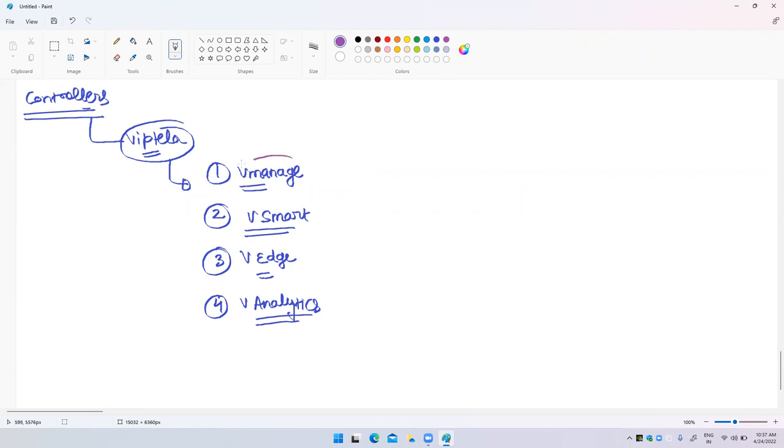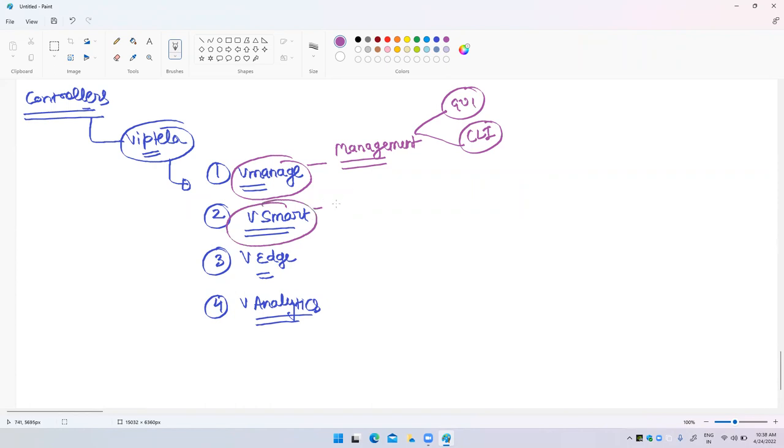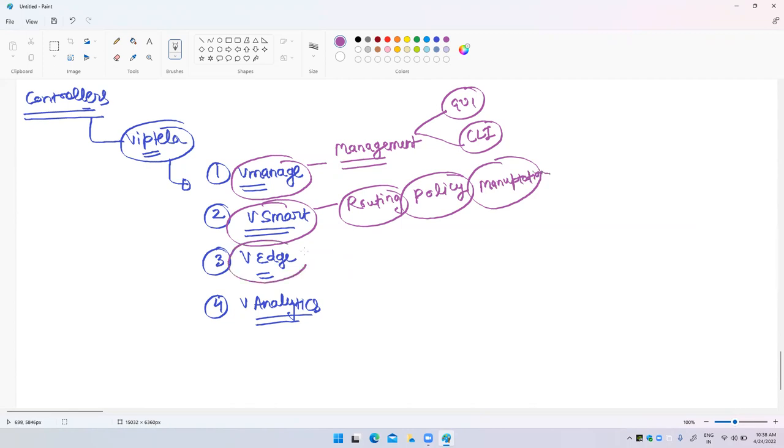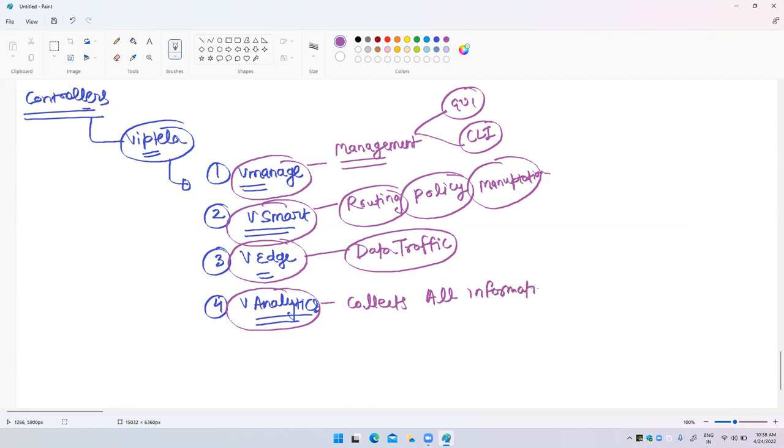Okay, right now, why do we use vManage? This controller is used for management purposes, if you want to manage your Cisco device via GUI or CLI. vSmart is used only for the routing task, if you want to distribute your policy, or make any manipulation in the path, in the data plane, in the control plane. vEdge only forwards the data traffic, and vAnalytics collects all information: the routing process, data policy, and data traffic forwarding.